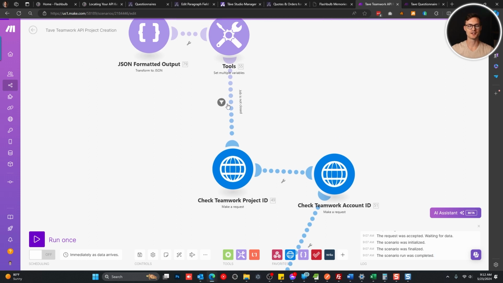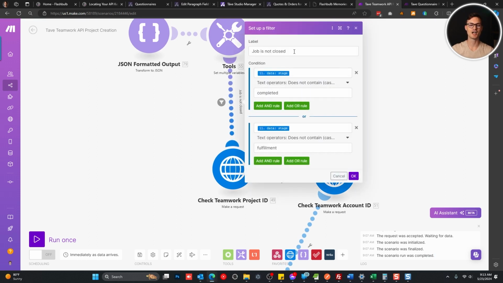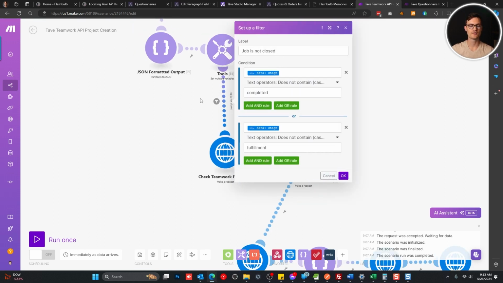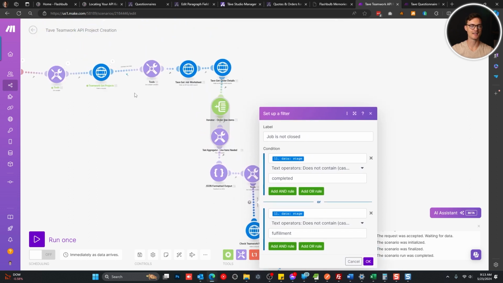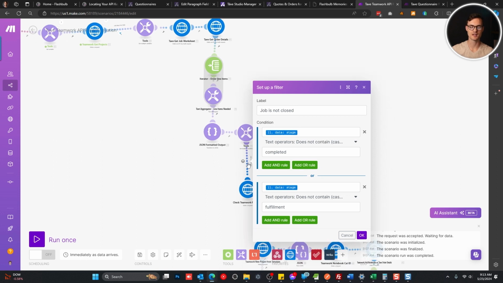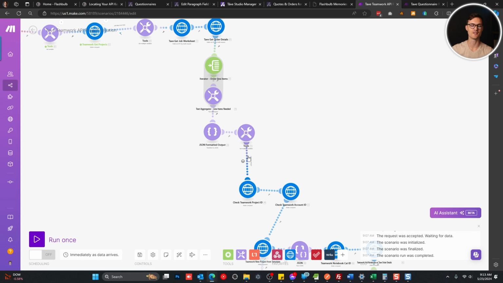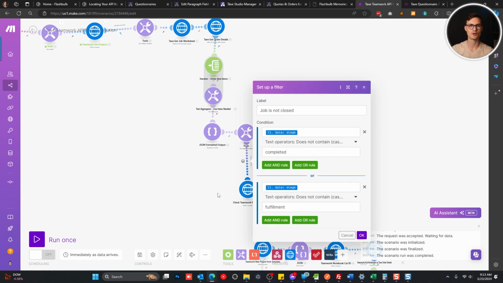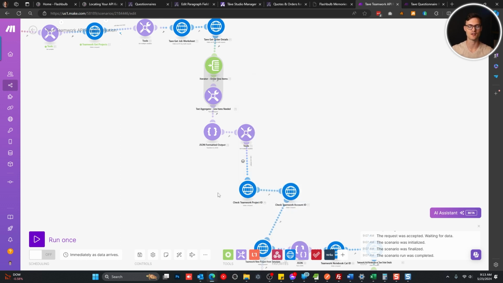Now we have a filter for checking if the job is closed. So if we've come this far and, let's say it's processed a job because it's in the completed stage, for whatever reason, let's say you manually moved it from a stage to booked and it was already completed. This is just going to show us, hey, this job is not closed. It's not going to continue. It's not in the fulfillment stage, at which point we don't really need to do anything with it because it's already done or about to be.